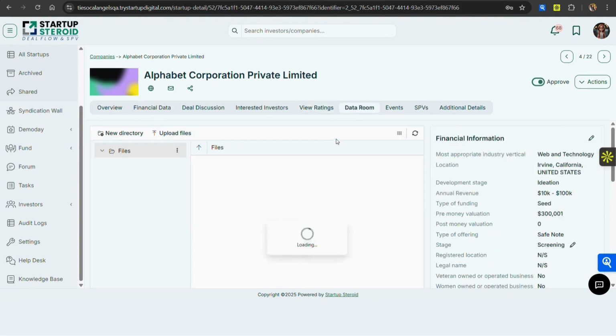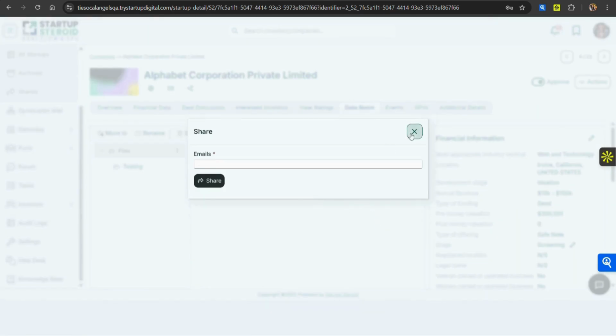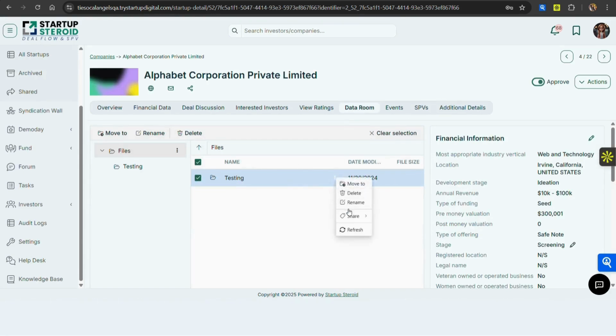Similarly, we do have data rooms. Data rooms are nothing but something similar to a Google Drive, wherein I can create multiple folders and I can have control over who sees which folder, where I can share what with. For example, this is a testing folder that we had created. I want to share it individually with one investor, or maybe I want to share it only with the due diligence team, or I want to share it with all my investors. I can do all of that. I have complete control over who sees which document.